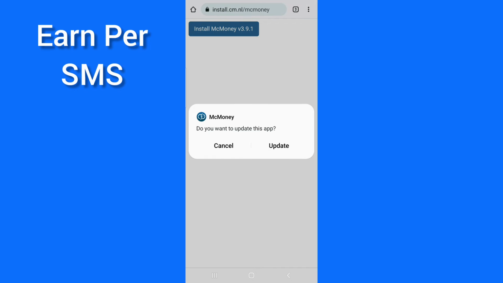Click on the app to open it, and it's telling you that you want to update this app. You click on Update. For me it's showing Update because I already have it installed. If you have not installed it, it will tell you to install the app. Once you have installed it, you will go and register on the application.